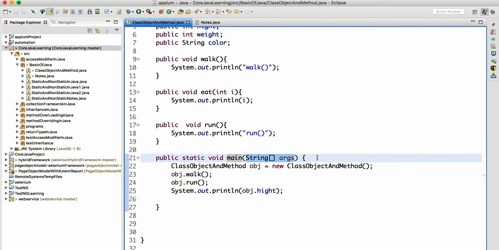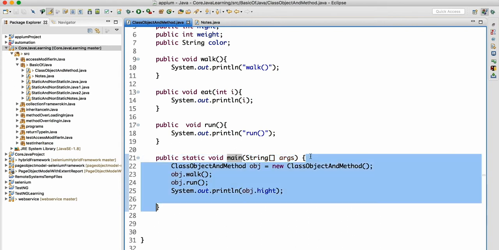Now within the curly braces, which is the body of the method, when you click here, you can see that this is the body of the method.